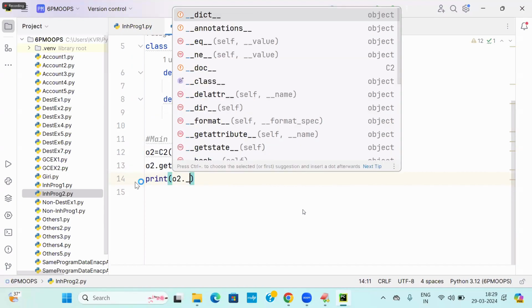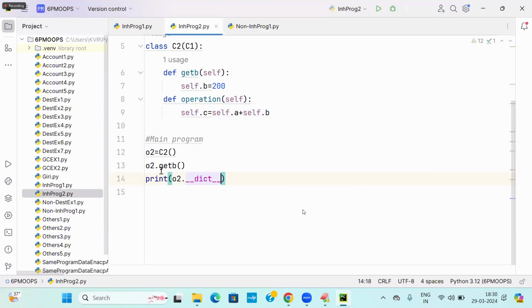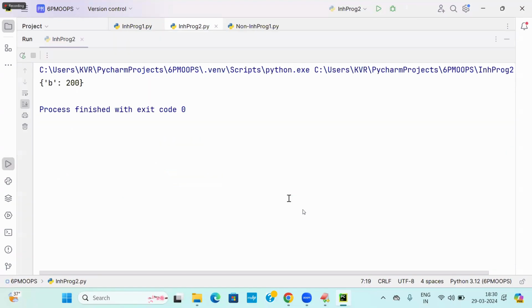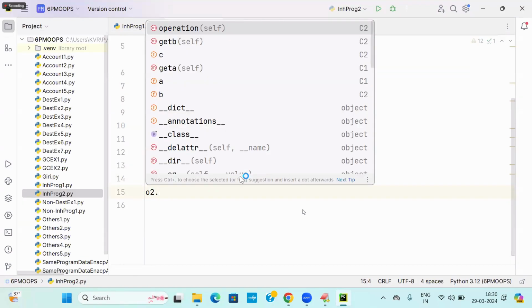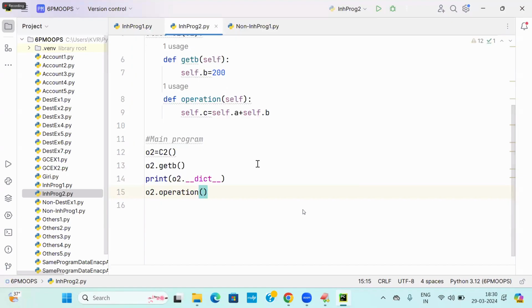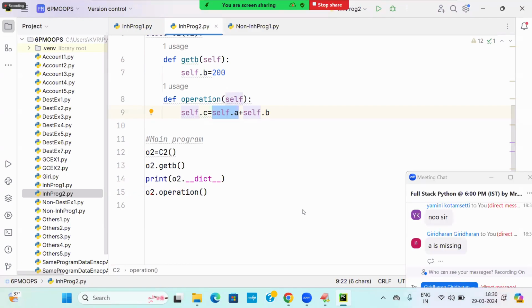O2 dot what? Underscore get, underscore dict. Just run this. What is the answer? B. Only B is available. Now if I call O2 dot, what function am I calling? Operation. What is the answer? Self dot A, error or not? Why the error? Because O2 data is sending to whom? Self. Self contains what? B value only. Only self dot B is accessible. Self dot A is not there.